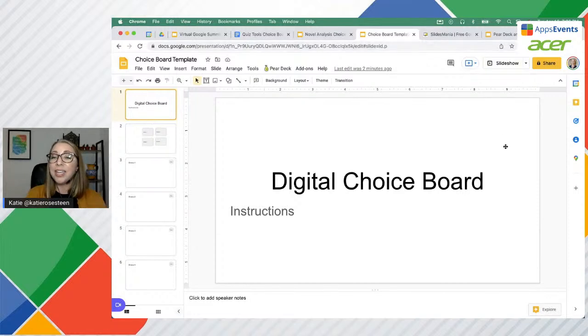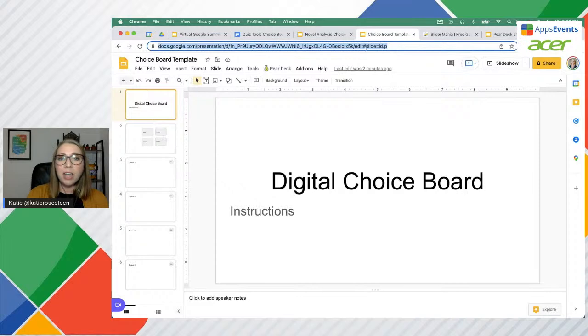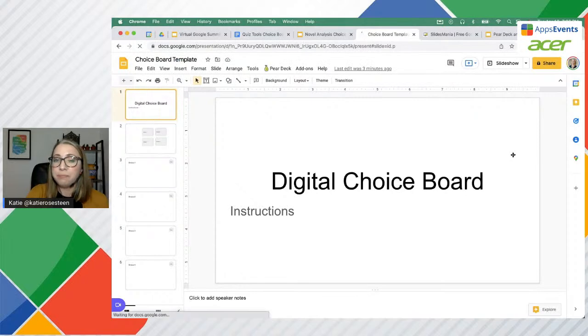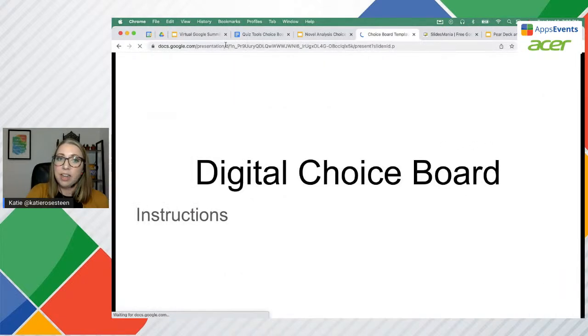Okay, so if you paste a link to this in Google Classroom or on a Google site, or in an email, or however you share assignments with your students, you can use this nifty little trick. If we go up to the URL, we're going to look for the word edit. I'm going to highlight the word edit and replace it with the word present. So I will delete edit and write in present. And if I hit enter, this now automatically puts it in presenter mode.